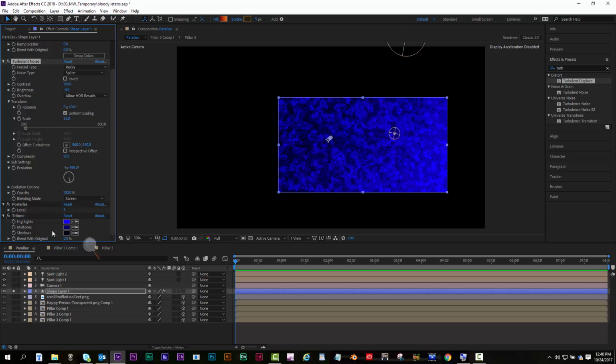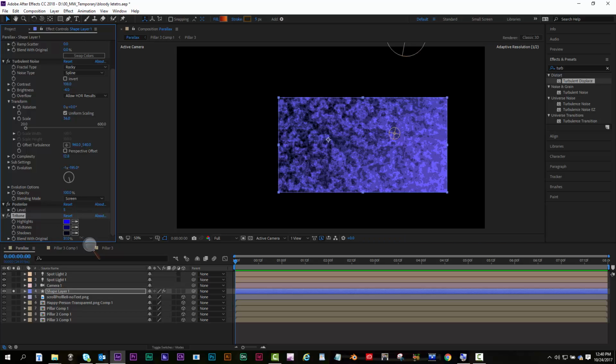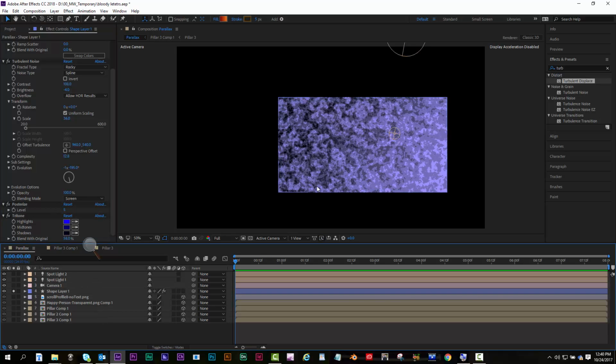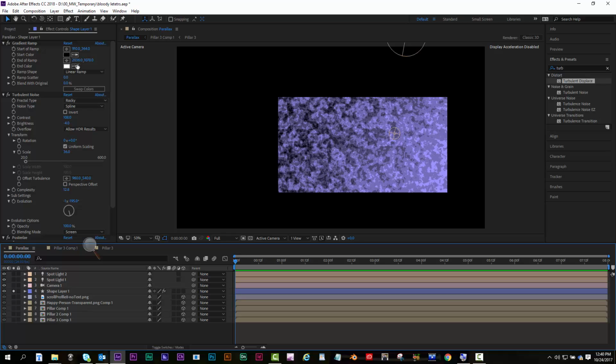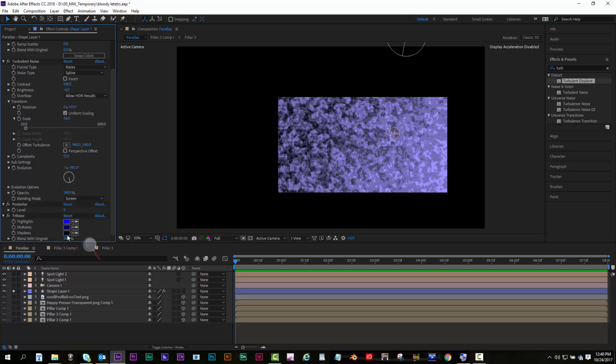You could set whatever colors you want for your midtones and highlights, how much you want to blend it, or not blend it at all if you want. That's all up to you. But that's one way, like I said, to add texture to shape layers without using photos. Gradient ramp, turbulent noise, posterize, and tritone. So it's all about playing with your settings: your start, your end, fractal type, noise type, brightness, contrast, your scale, the number of steps you have posterized, and the tritone color you would like to have if you want any color at all.